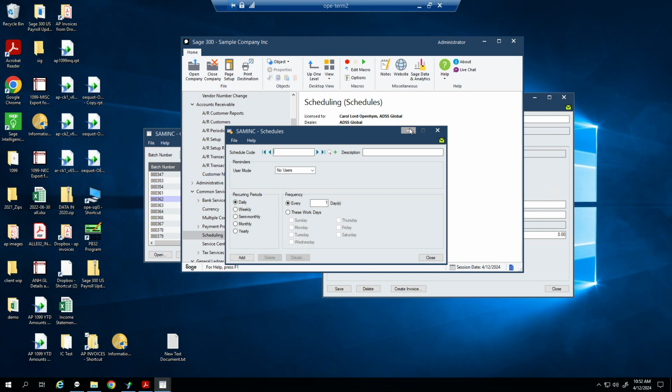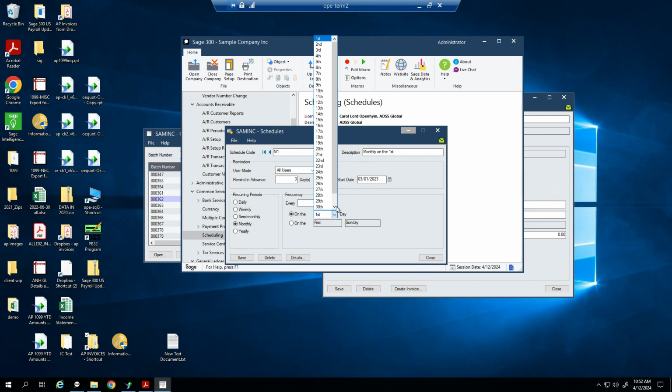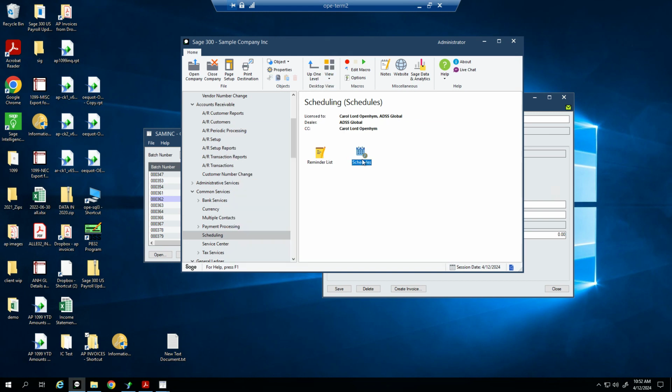So if we look at M1, you can see this is monthly on the 1st, hence the code M1. And how often is it monthly? Every how many months? 1. You could make it 3 if you wanted quarterly. And when, on the first day. You can also have the last day or any day of the month.